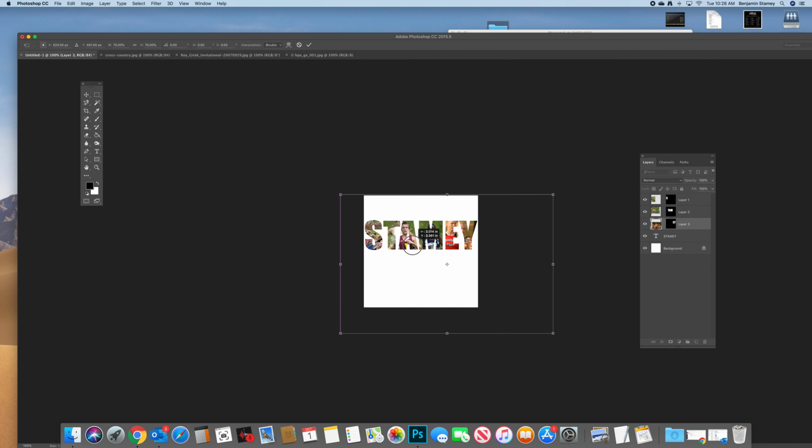If I don't hold Shift, I can make the picture any height and width I want, but I want to keep it in proportion to the way the photographer took it. So I'm holding my Shift key, and I think I will size it about like that, so the 2 Hawaii runners appear coming through the E and the Y. There we go. When I'm done, I hit the check mark at the top, and now I have my name with pictures coming through it.